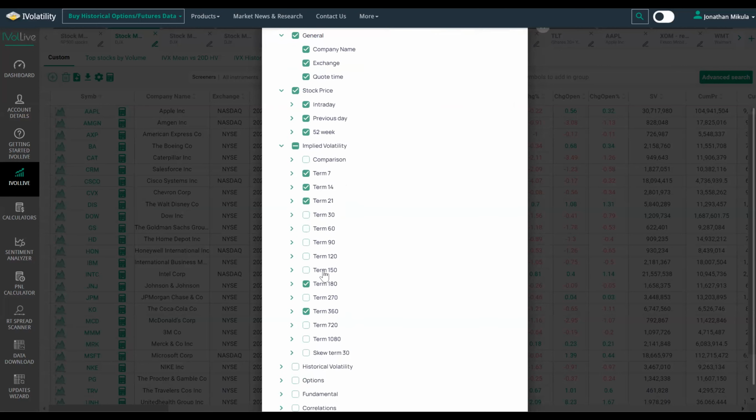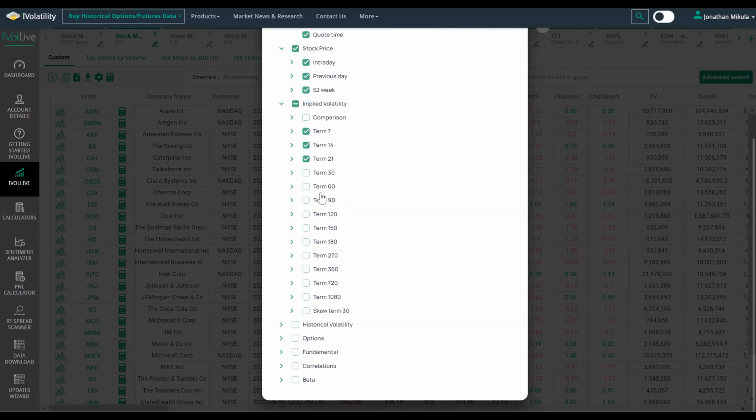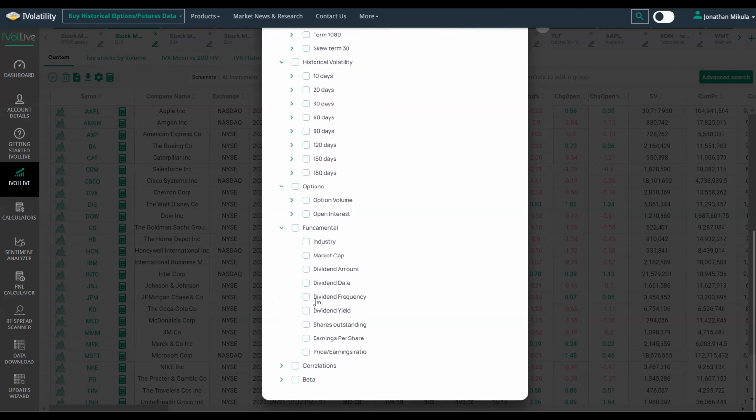What we're doing is creating a scan that's very short term in nature. If I was doing a short term trade, I'd be interested in anything less than a month. So I want to see all implied volatility information that's less than a month, and I don't want to see anything else. I don't want any historical volatility or options data, because with historical volatility you can do the same thing. With options, what's available is volume and open interest. Fundamentals include industry, market cap, dividend amount, dividend date, frequency, yield, shares outstanding, earnings per share, and price to earnings ratio.